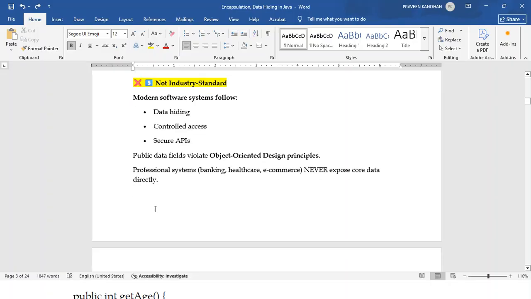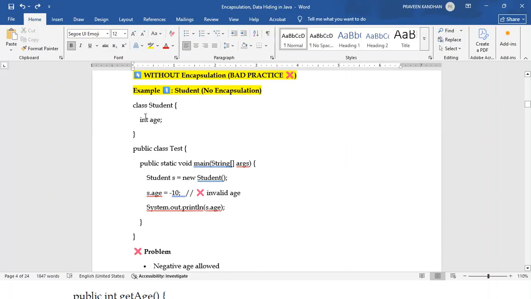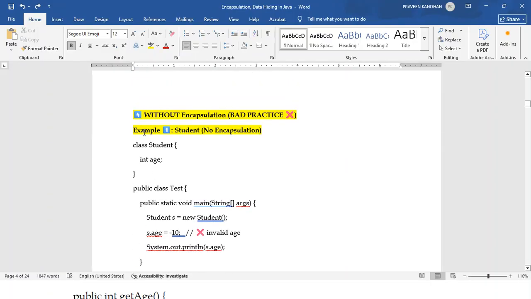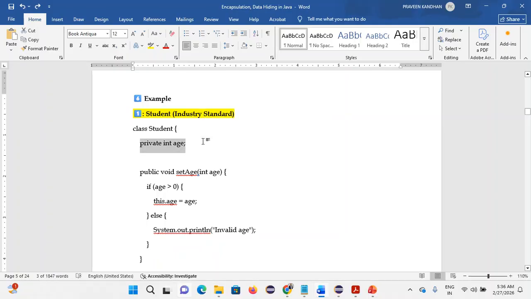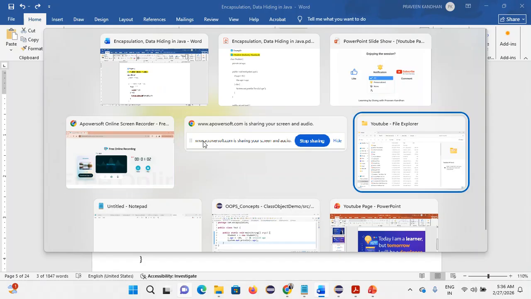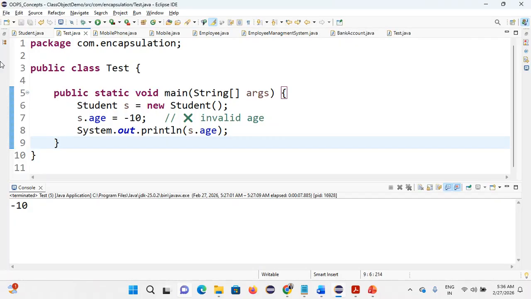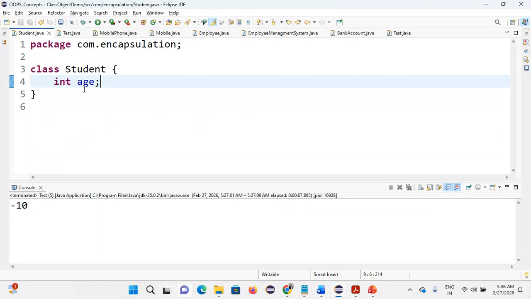We already have the code, so we can save time by just copy pasting it. We have already faced this issue, a bad practice. Now we are going to the solution. What do you have to do? Make the variable private. We are already in Eclipse here, so make the variable private. This is the first step.